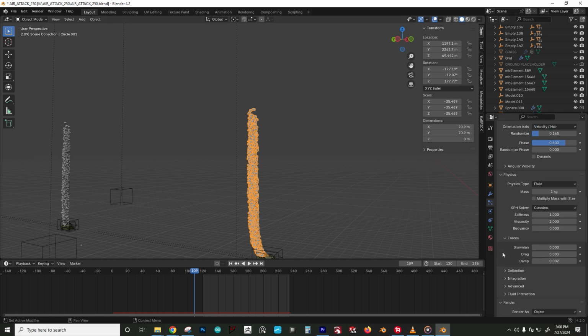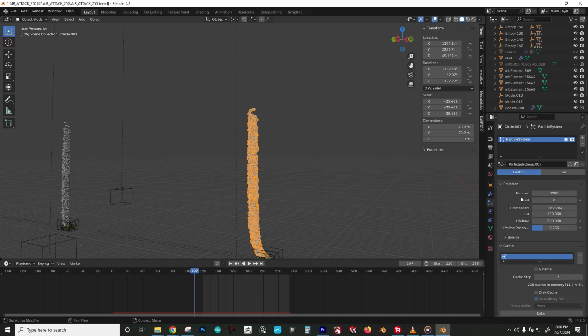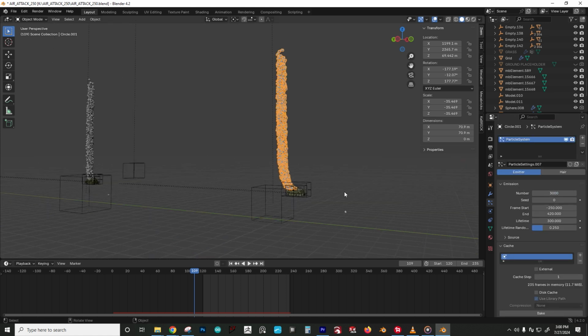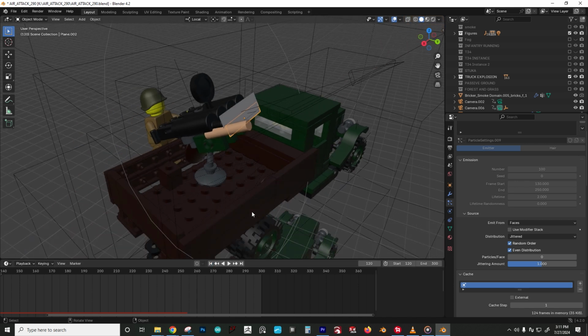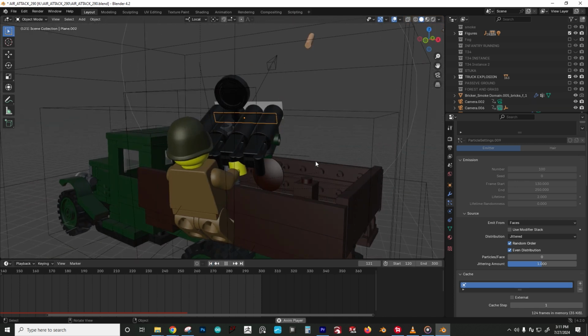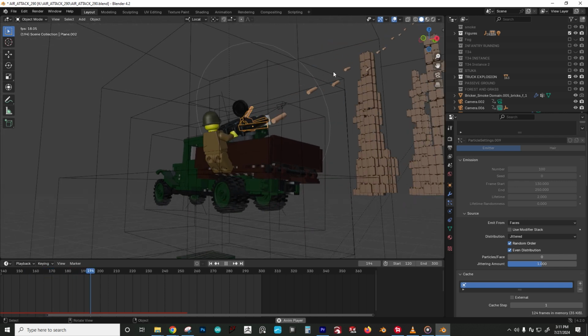Physics type set to fluid. Yeah, just play around with the emission. You can play with all sorts of stuff on here. Some more emission stuff would be, I used it for all the gunfire. You can kind of see here, these are actually just particles, like the little lightsaber pieces.